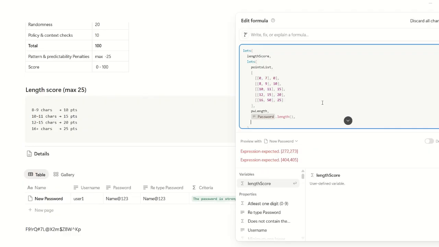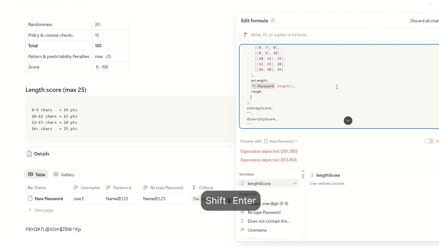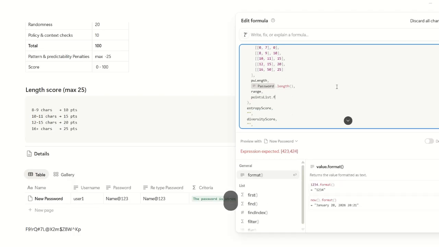Now the logic here is we first want to find out in which of these ranges the current password length falls, and then take the corresponding point of that range. So first we'll find the range in which this password length falls. We can create a range variable, and for that we can use the filter function, so points list dot filter.